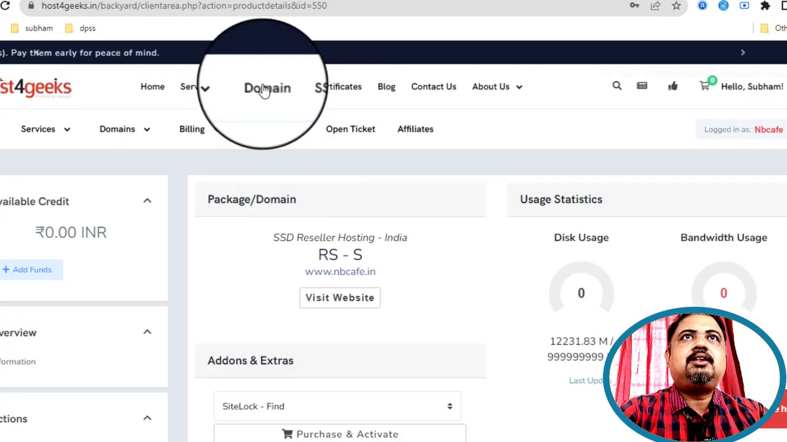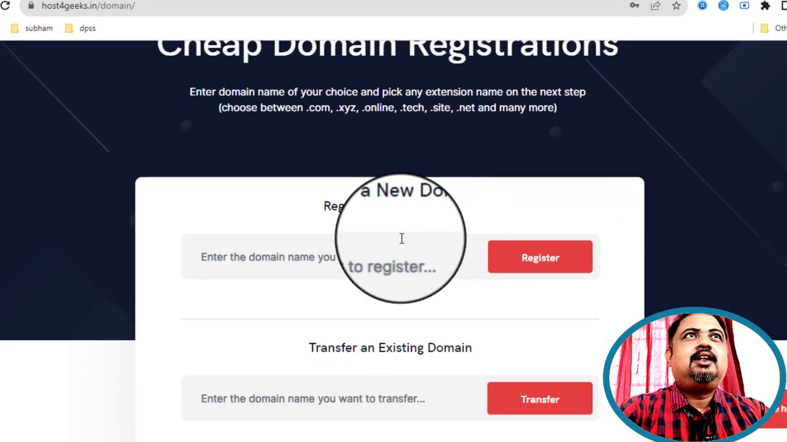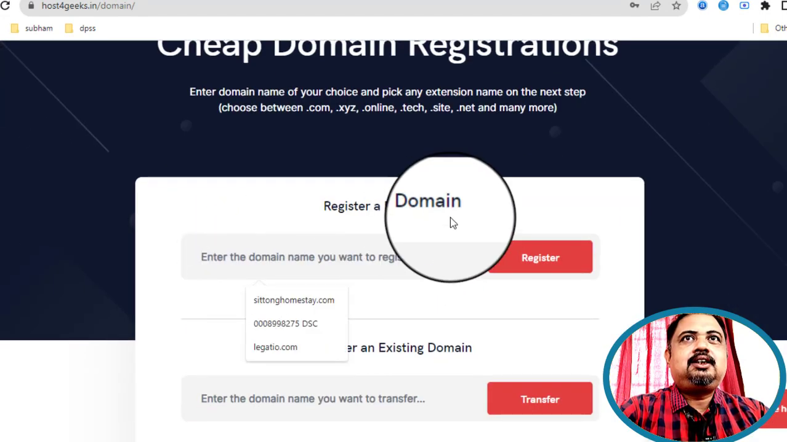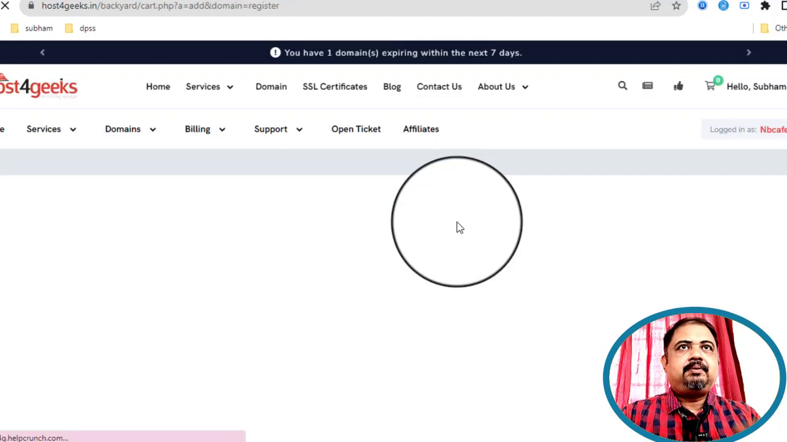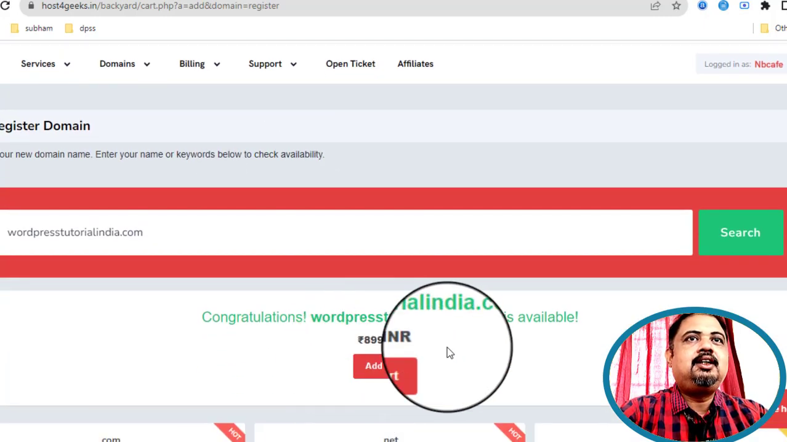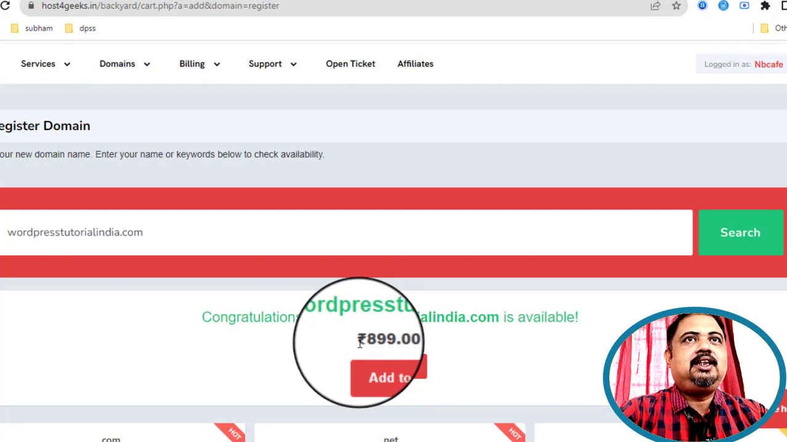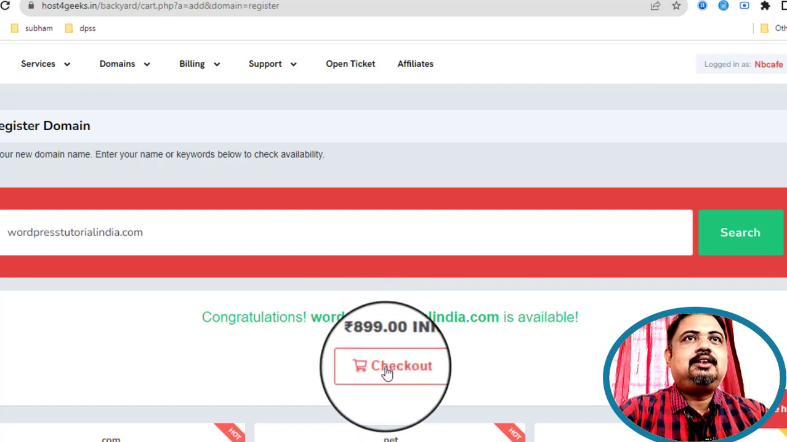You can purchase the domain from here also. To search for a domain, you can go here and type anything, like WordPress tutorial, and check whether it is available or not. Yes, it is available, and you can see the price shown in India is 899 plus taxes, so it comes to around 1056 rupees. In that way you can add it.